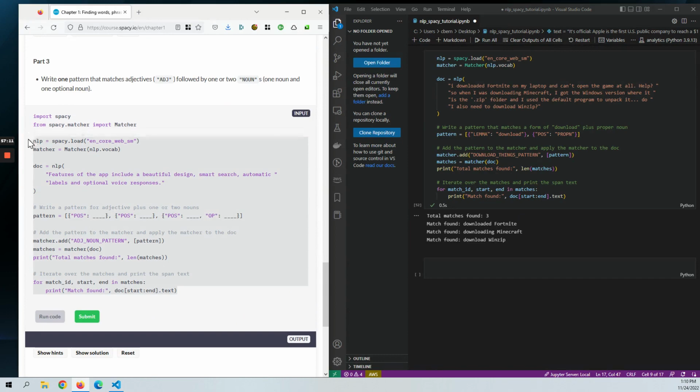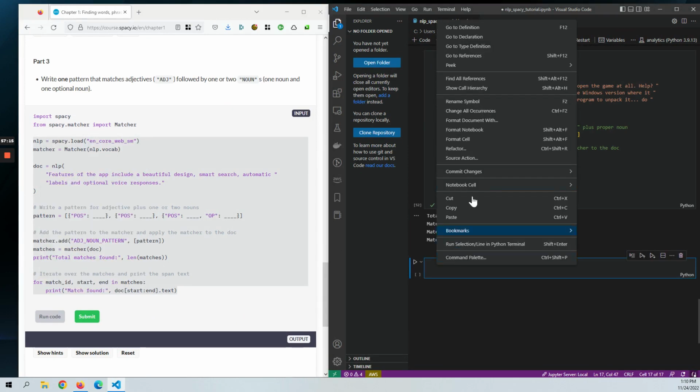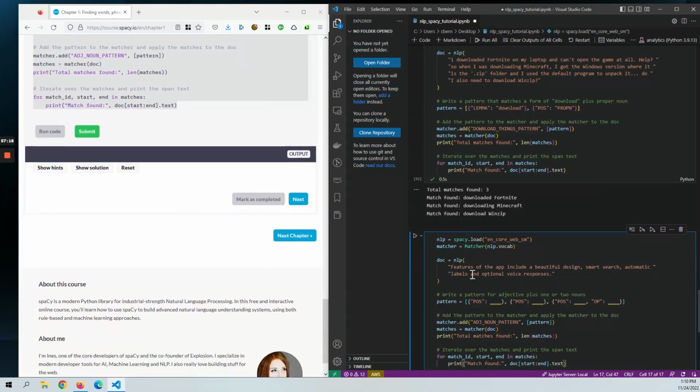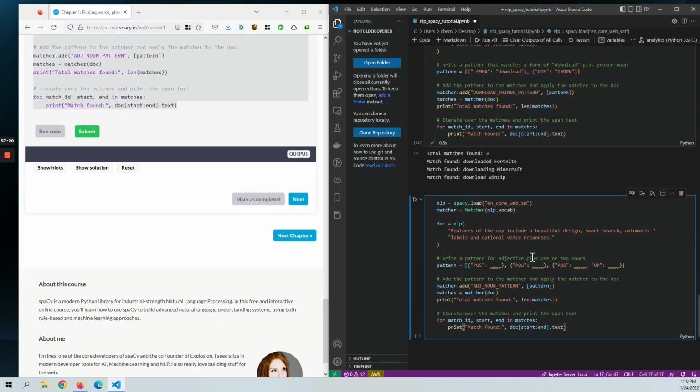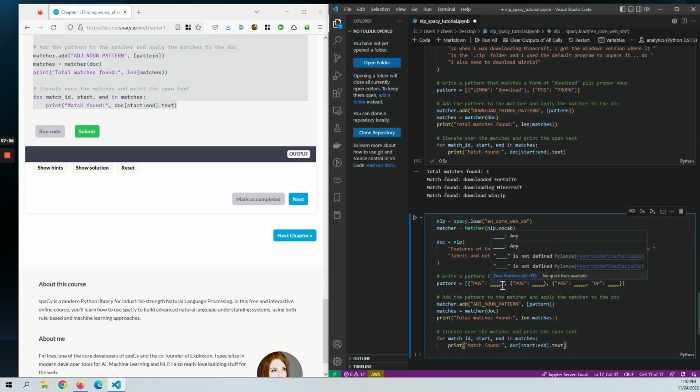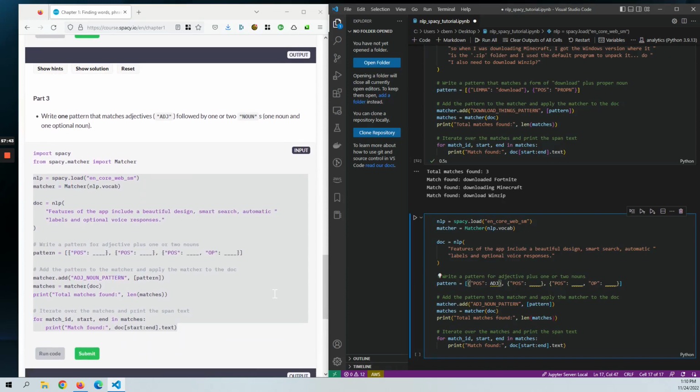I'm just going to copy everything to make sure that the previously used variables are not holding that same information. Okay, so write a pattern for adjective plus 1 or 2 nouns. Adjective plus 1 or 2 nouns. So parts of speech, this should be adjective, right? Yeah, adjective.